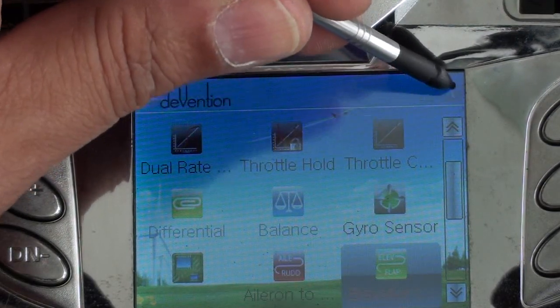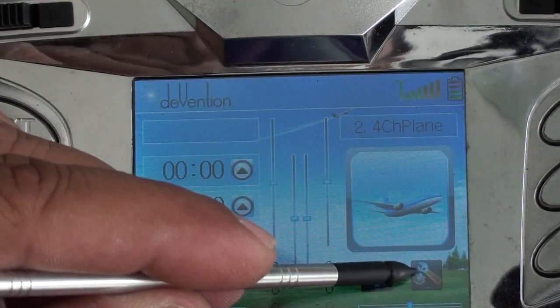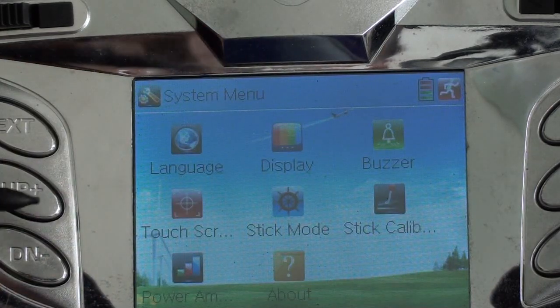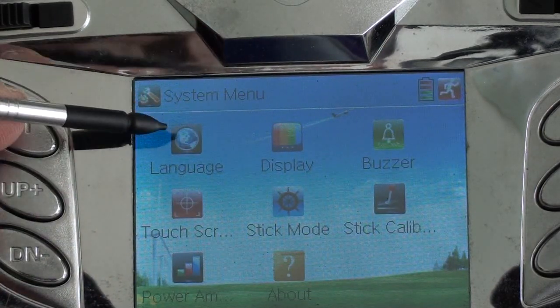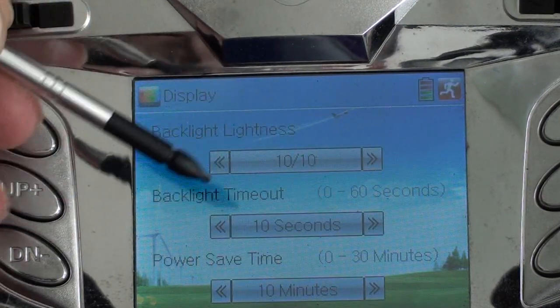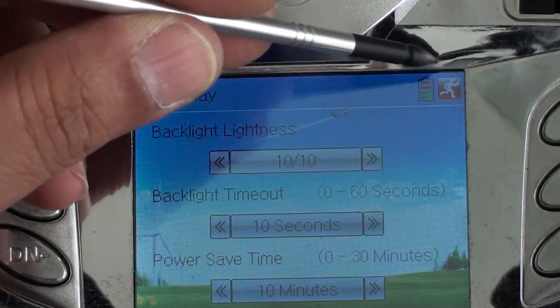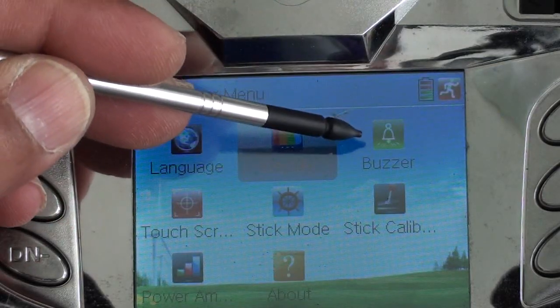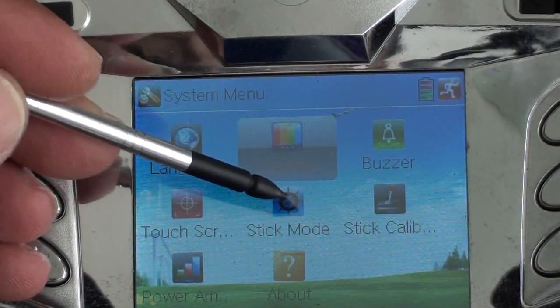Now let us talk about the menus in this radio. Okay, the first thing is here the basic setup for the radio. You have language, display, so you can have like full 10 by 10. I actually have the full brightness on it. And then you have a buzzer, touch screen calibration, stick mode.